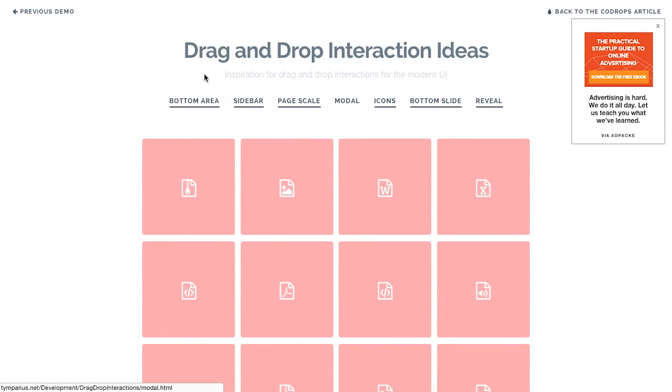So these ideas are just a little bit more on the experimental side, but still very cool design ideas if you're trying to implement a drag and drop interface. Yeah, Codrops always has pretty interesting stuff on there.